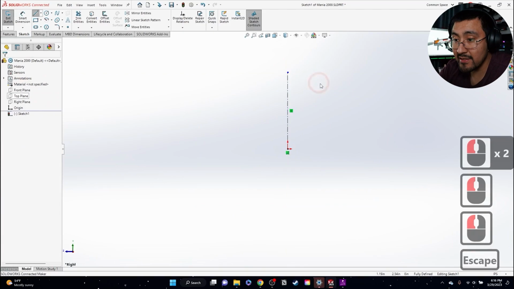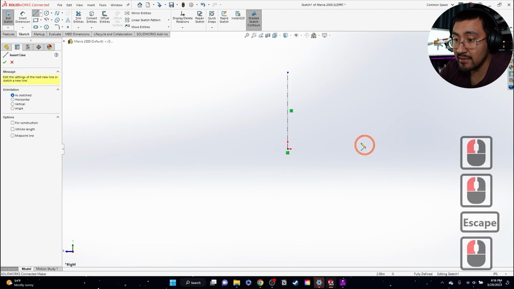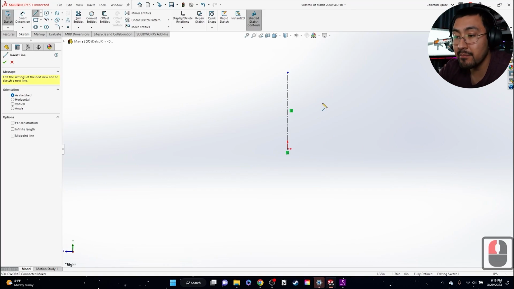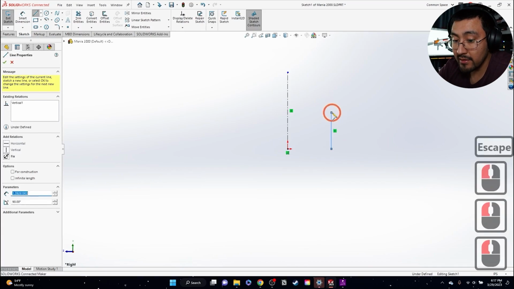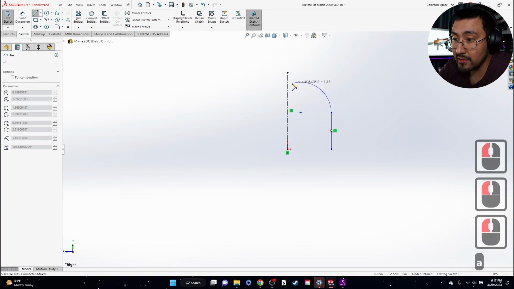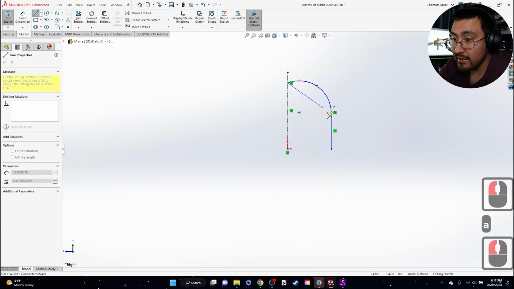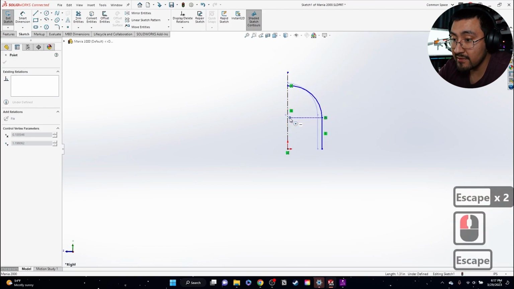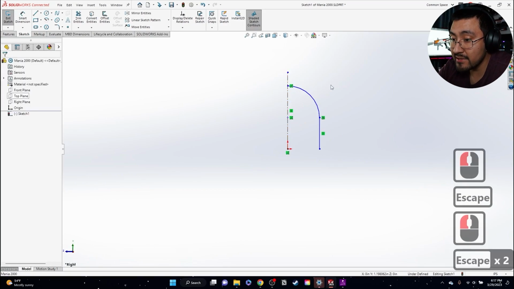Just reminding you, this is bare SolidWorks. I didn't change any of the settings yet, but if I do change a setting, I'll let you know here. So go here, here. I'm going to press the A tool for arc. And it gives me that right there. I'm going to center this to the center. Make sure this is tangent.